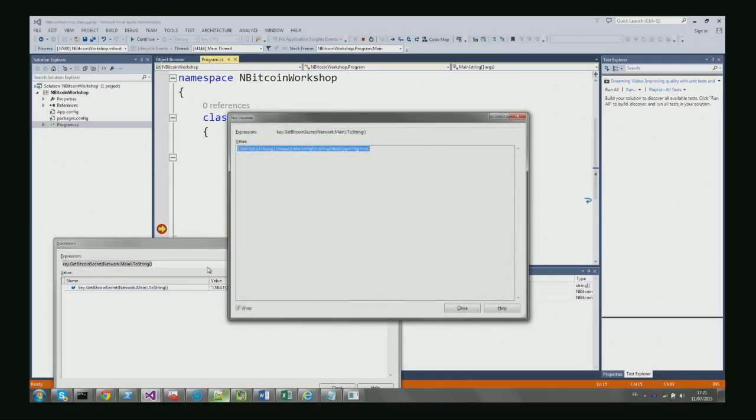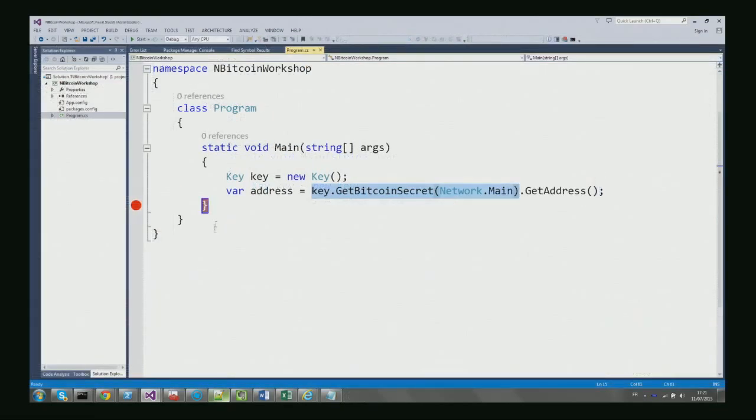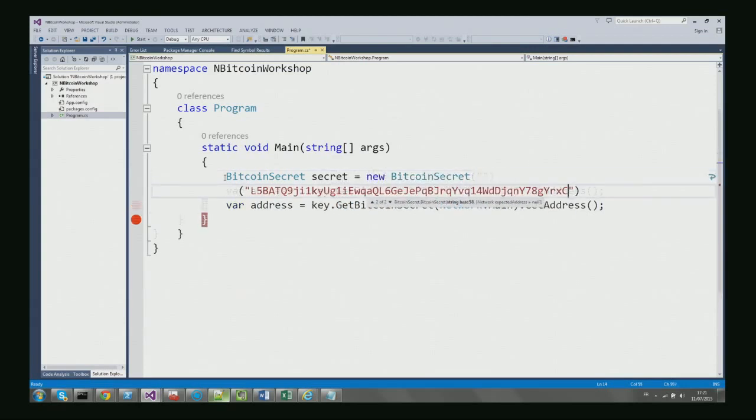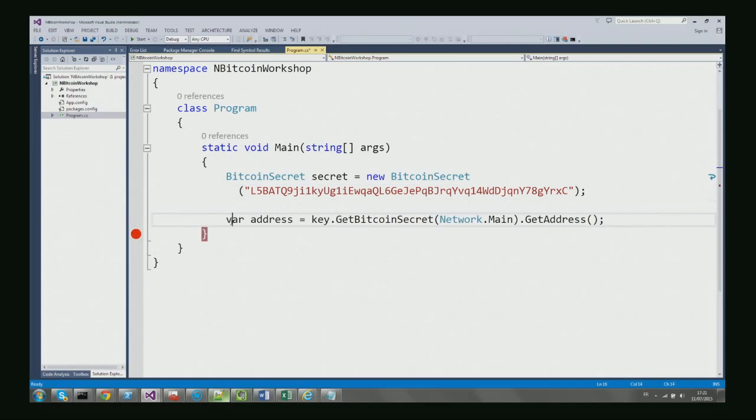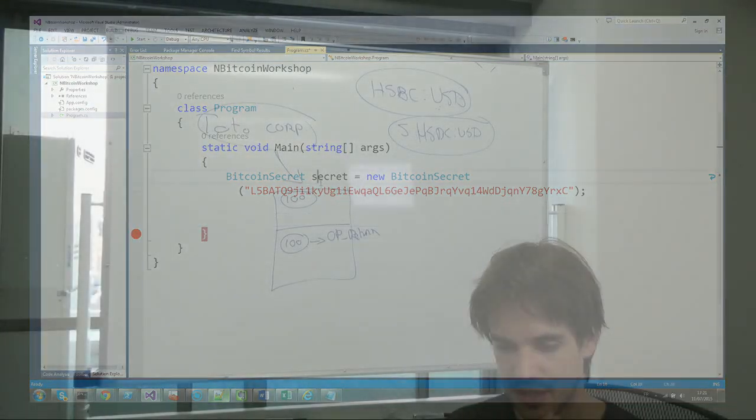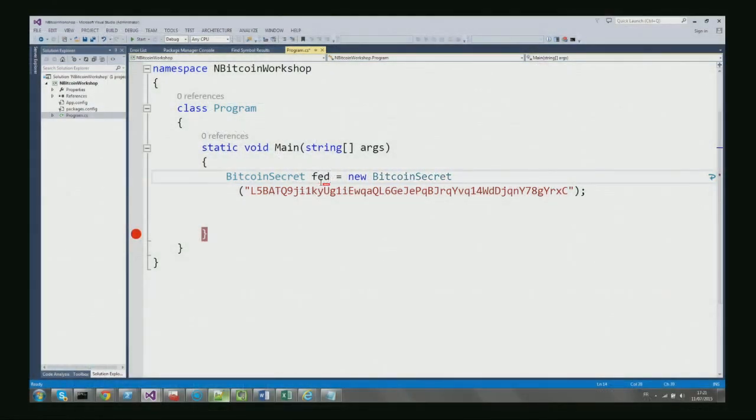Okay. So Bitcoin secret equal my key. Okay. So let's say this is the key of Fed. So you have time. I will code a little bit, so you have time. Don't worry about it for now.